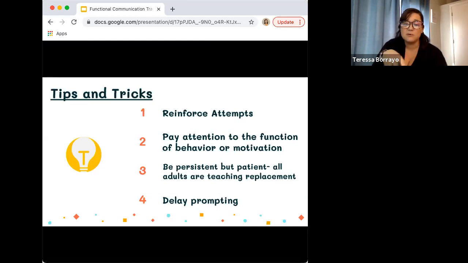Also pay attention to what they're motivated by. If my kid already had 6 cookies, he's not going to ask for another cookie. He's not motivated. He's probably sick of cookies and he's full. So pay attention to what they're motivated by, because that's how you're going to get them to use that language. Being persistent but patient. So again, you want to work and practice these skills constantly, but you have to be patient because it takes a little bit of time.